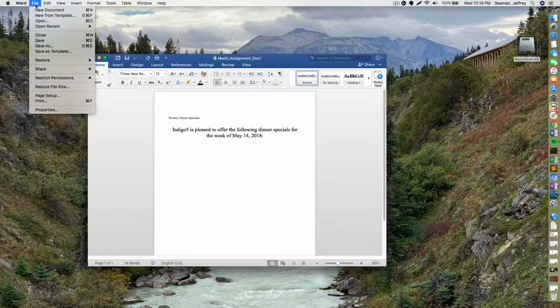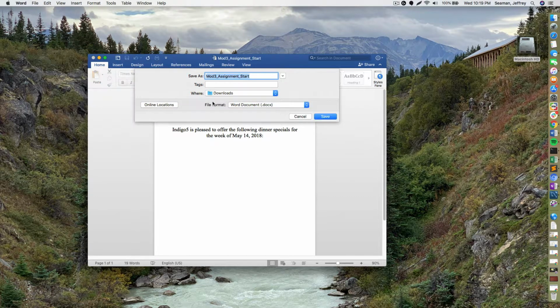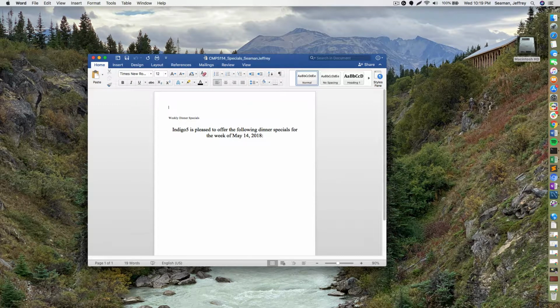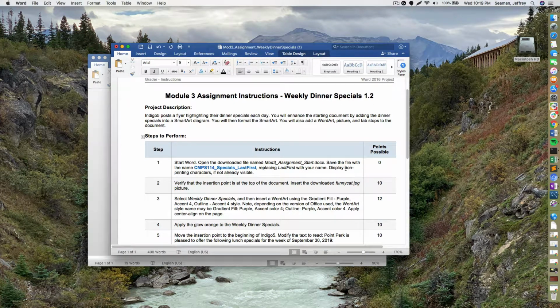So first thing I'll do is come down here to File, Save As. Instructions are called CMPS 114 Specials, and your last name, first name, Stephen Jeffrey, and hit OK. That's the first step. So that's worth no points, and it's good. But the last part is worth points. So this step right here, I'll check it as a good one.